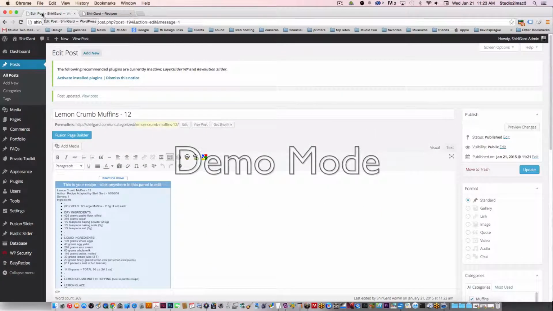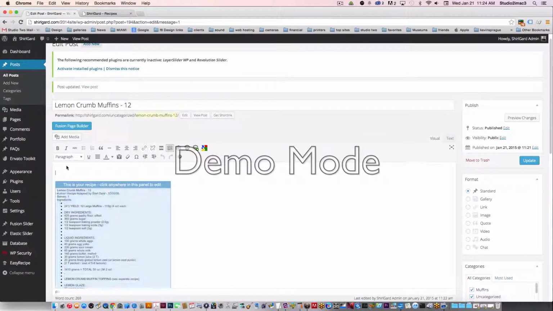Okay, last but not least, if you want to add content here, you want to blog about this recipe, then click on this insert line above and start typing here. This is where your blog post content will go.